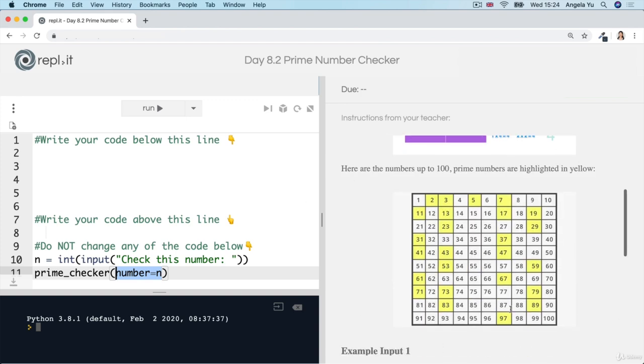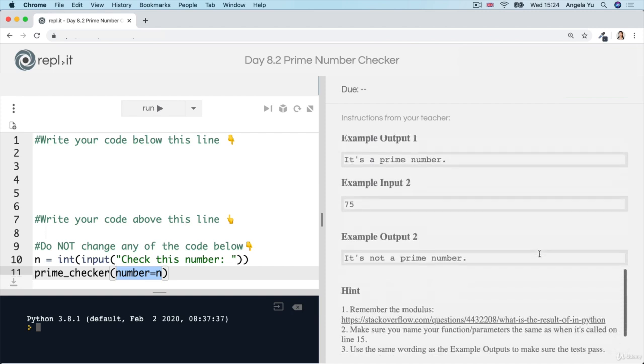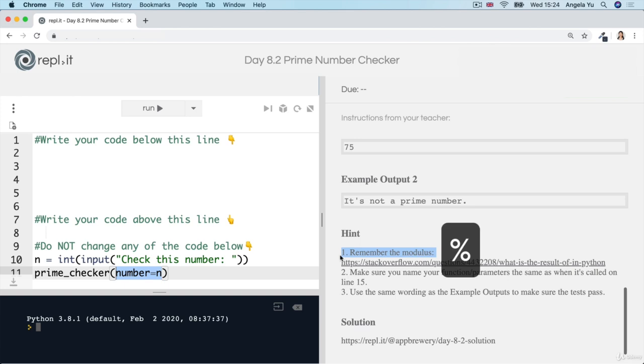And if you take a look at this chart, then you'll see all the prime numbers up to 100 highlighted in yellow. There's a couple of things you need to remember. One is that you'll probably need to use the modulus, which we've seen before. And if you can't remember how to use that, then take a look at this link. Now, the second thing is that you make sure that you name your function and parameters the same as what you see here, where it's called.